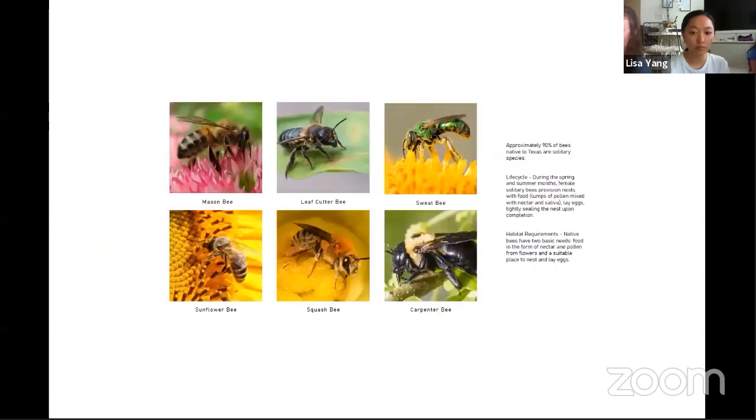And then these are the types of bee species that could live in our wooden tube habitats. 90% of bees native to Texas are actually solitary species. So unlike social bees, solitary bees establish and provision nests on their own with no assistance from other individuals, so they don't produce hives.